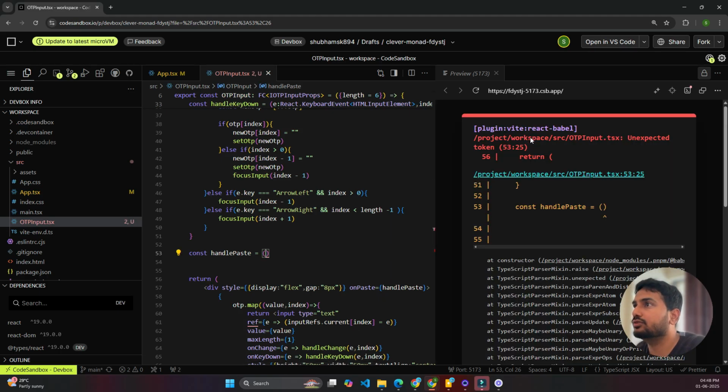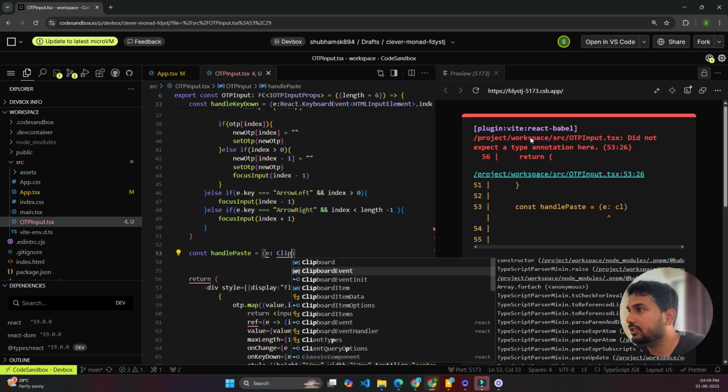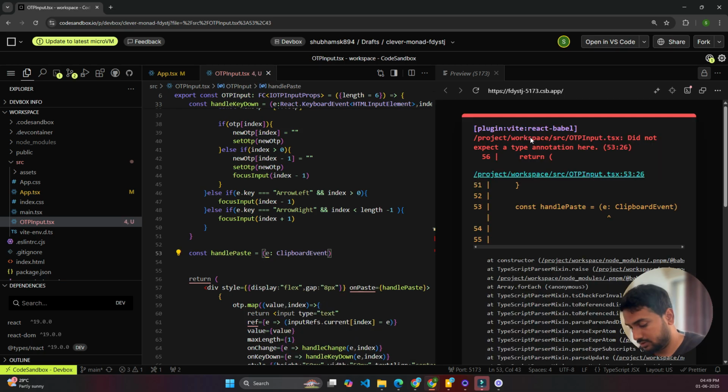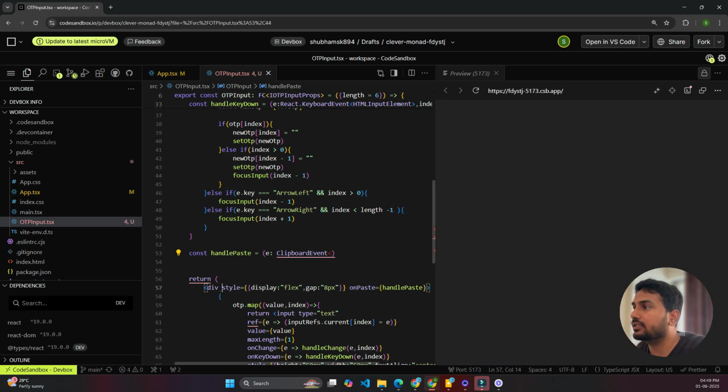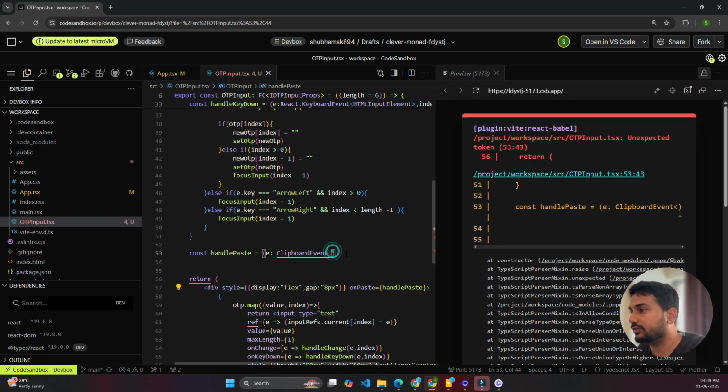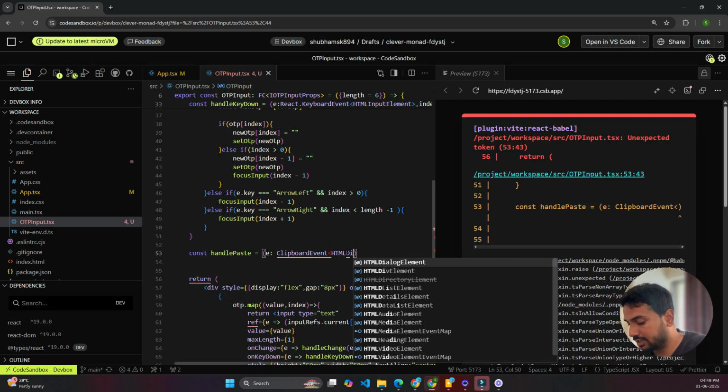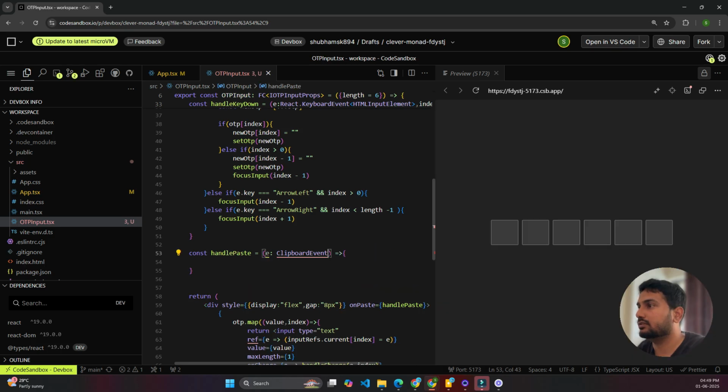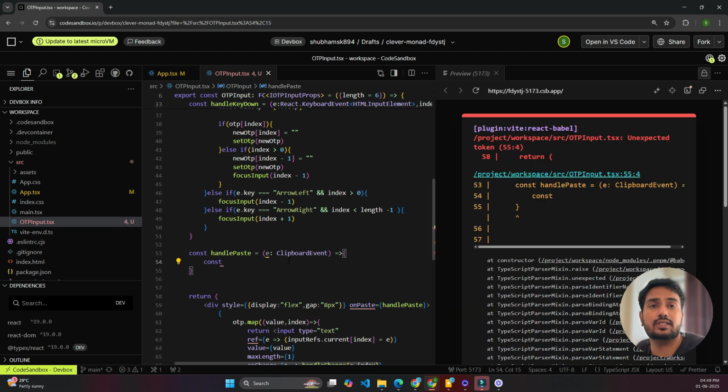Event, again we have to do it, so it will be clipboard event as I said. So let's do this thing, clipboard event, and as the target element is div, let's enter HTML div element here. It's saying clipboard event is not generic, so that's fine. Okay, so we have to get the text from the clipboard, correct?